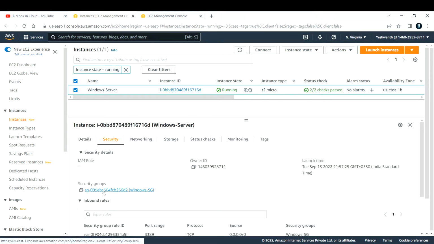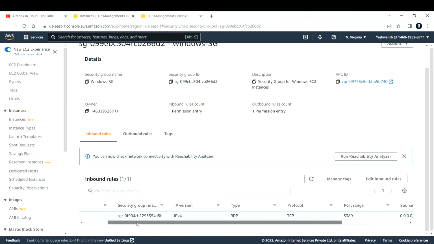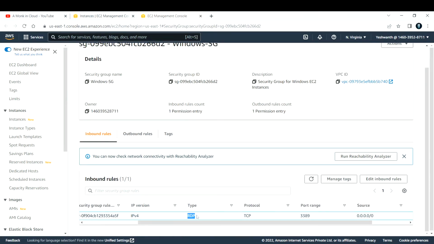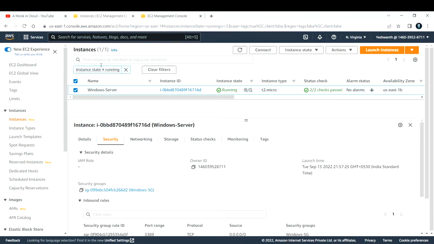Let me open this security group in a new tab. If you see here, I have opened RDP port 3389 from everywhere. Source is everywhere, right? So right now I am able to log into this EC2 instance. Let us now connect to this EC2 instance. So we are all safe. Let us go ahead and connect now.